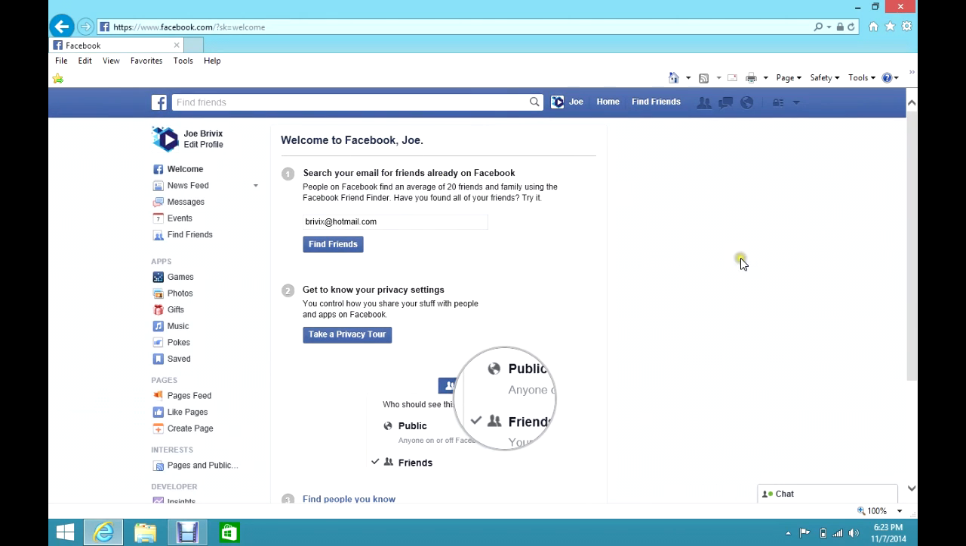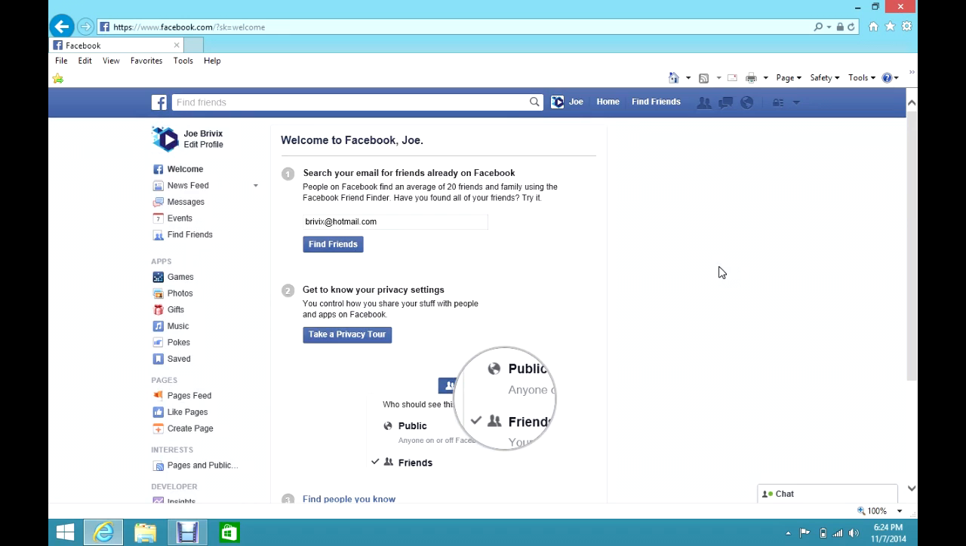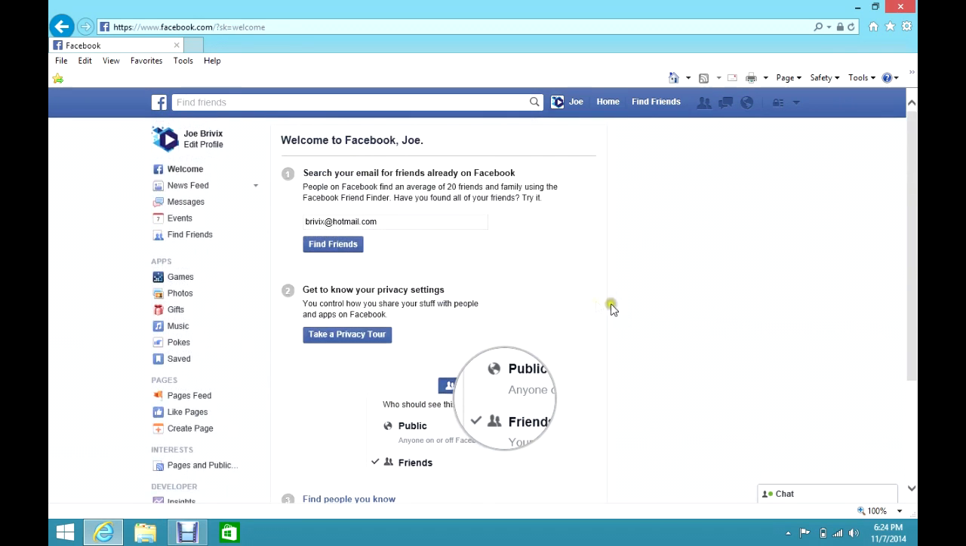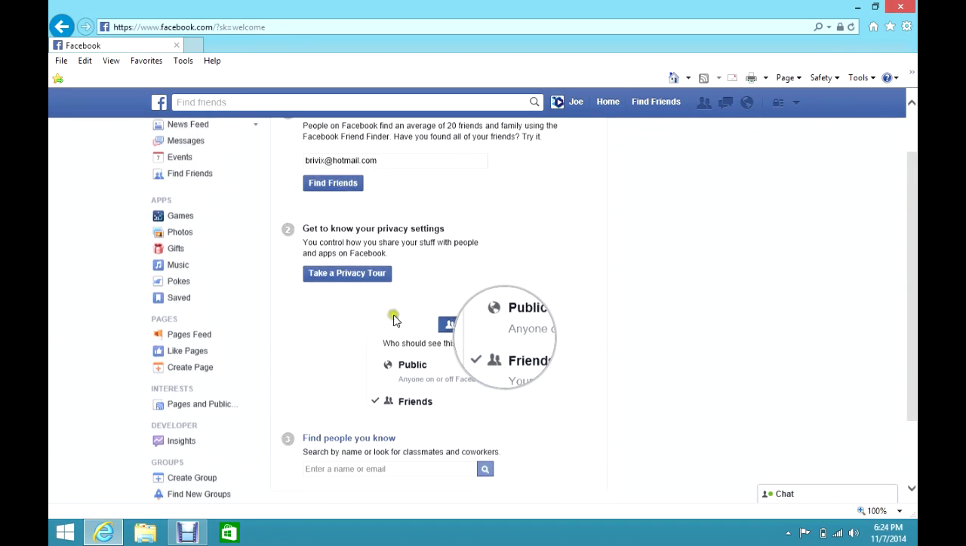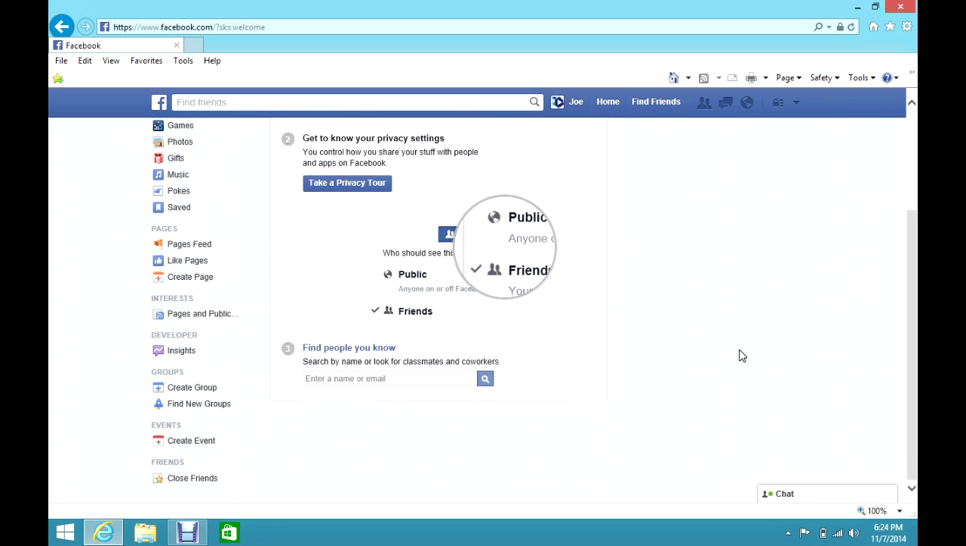Okay, and now this is the second time I've logged into Facebook, and you're not going to see this page every time you log in. Facebook is trying to be helpful here in nagging you to find friends. Since I don't have anyone, I don't have any friends apparently, and it's telling me to find some friends here. You can also take a privacy tour, which should say a lack of privacy. Since you're putting your information on the web, there is no privacy.